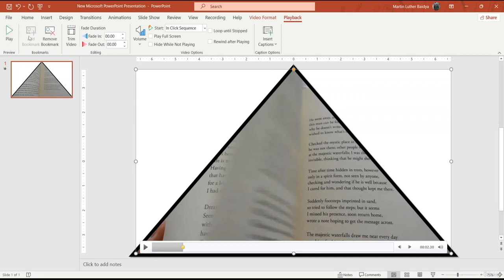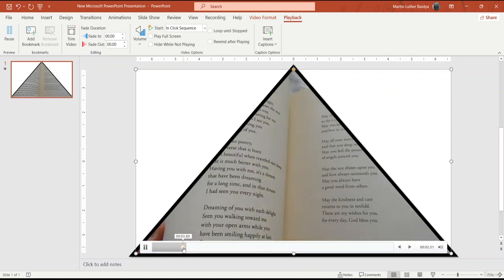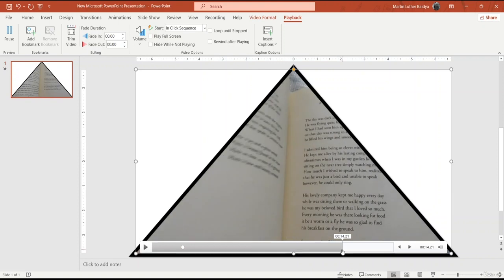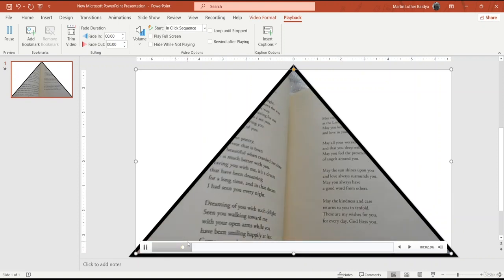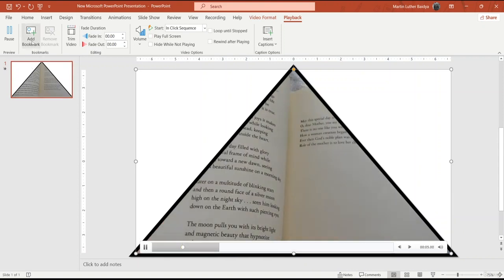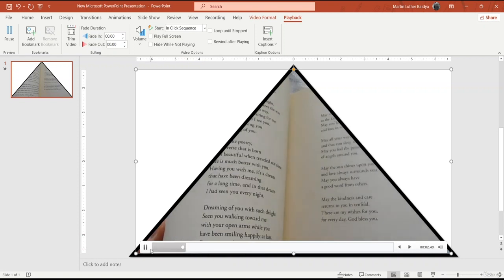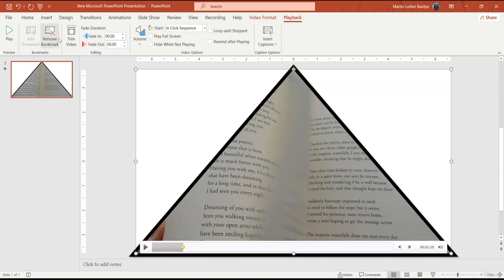If you want to add a bookmark, just click on bookmark and you will see a bookmark will be added over here, and eventually you can select the place. You can also start from here. Eventually you can just select which part you want to start from. So that is what adding a bookmark means. So I'm going to click on over here, press pause, and you can also remove the bookmark. So you can select a specific timeline in your video.